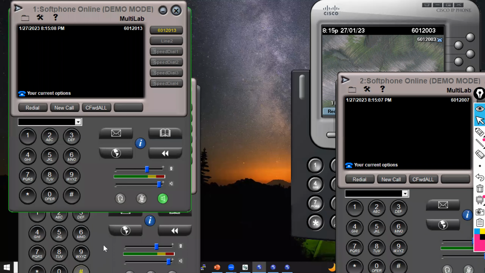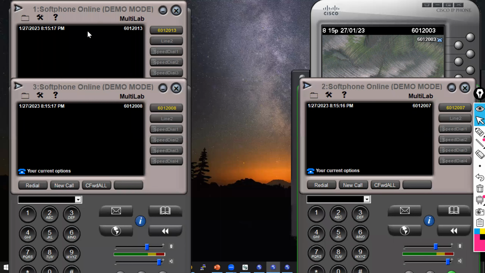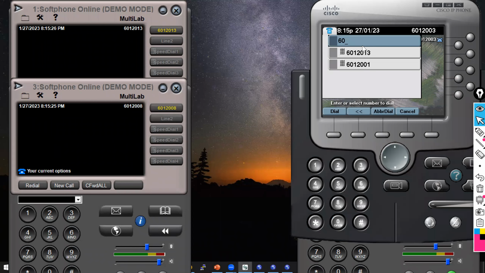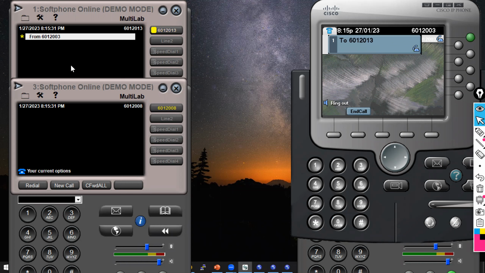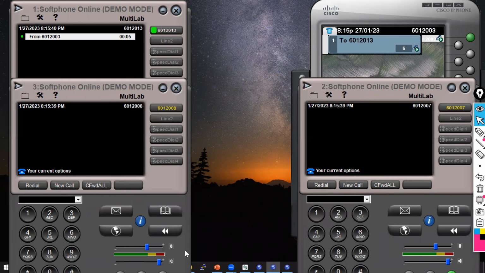Understand here. These two phones are in branch office. These two phones are in headquarter we have. Now I'm dialing from the branch office to headquarter. Anywhere you can dial, or let's dial from here. 6012013. Answer, mute, mute here. Okay. So already one call is there. So another call I'm trying to make to this 6012008. I'm calling again, one more call.